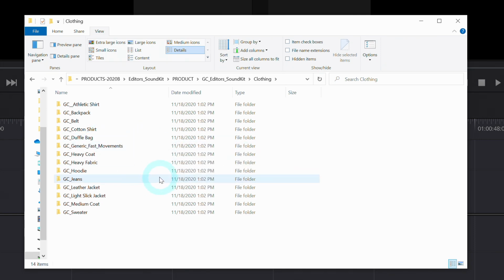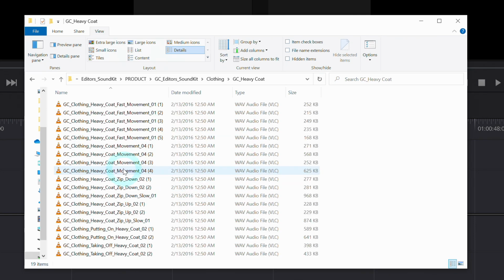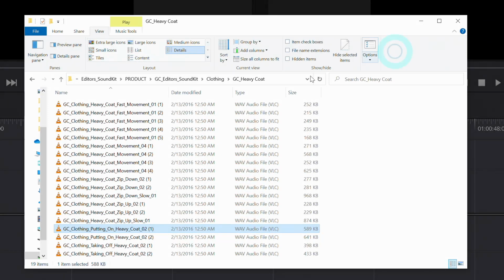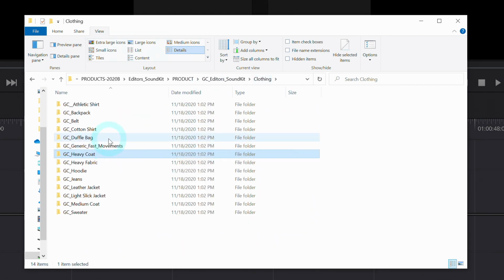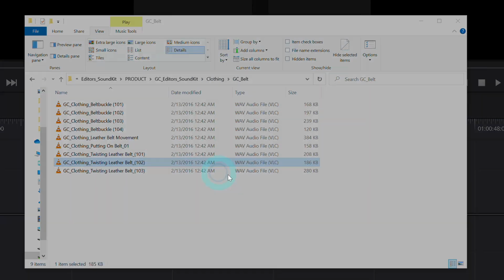And what about just the everyday Foley, like the stuff like clothing movements? This is the kind of stuff that you'd have to go and record yourself, right? But we have heavy coat movement. All this kind of stuff that you can add just as layers to your project. And each one of these just saves you a ton of time.